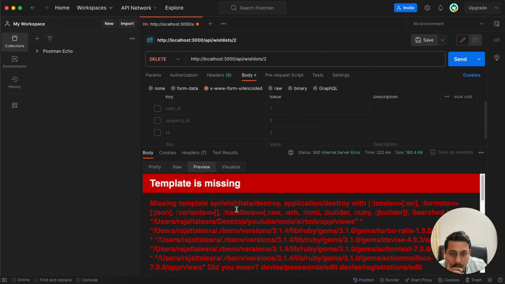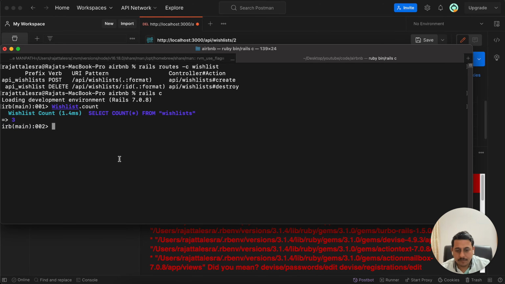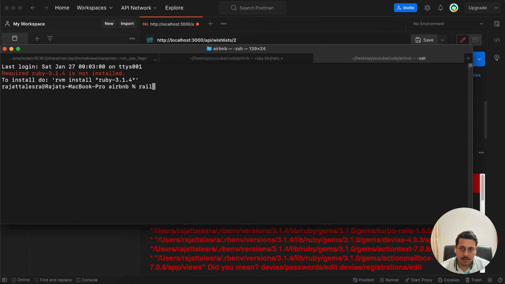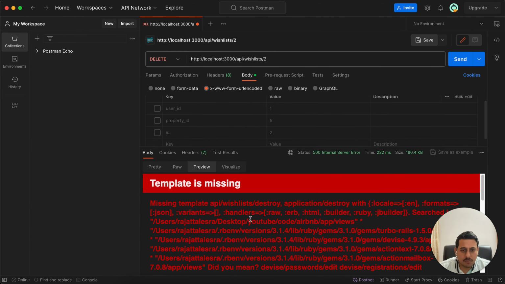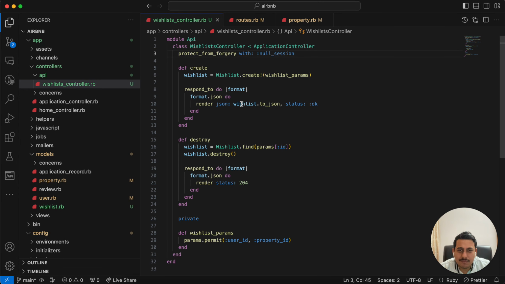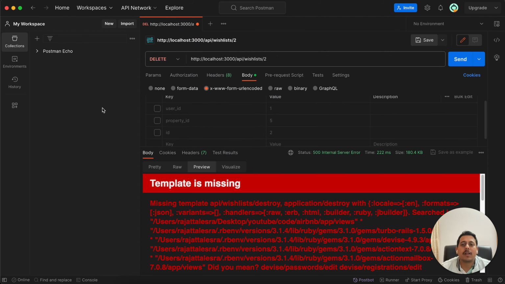Template is missing. Oh, even if template is missing, I've opened another tab, Rails C, wishlist.count, and we have two entries. So it is just saying that we have to render it correctly on the front end part. So maybe it does need some details here, maybe null or something. I'm not fully sure yet. I'll figure it out. But this part was successful, and that's why it did destroy.